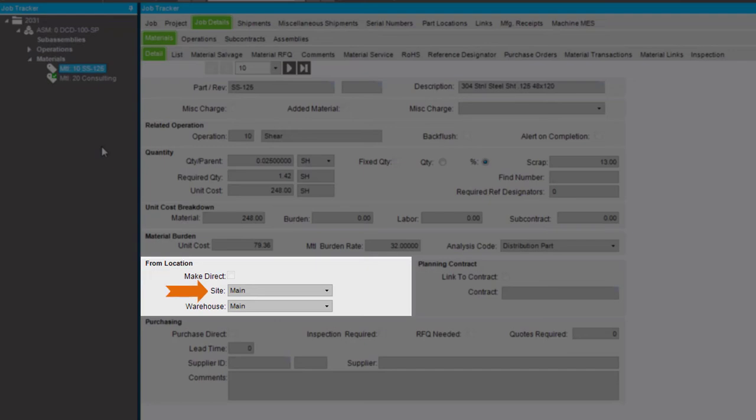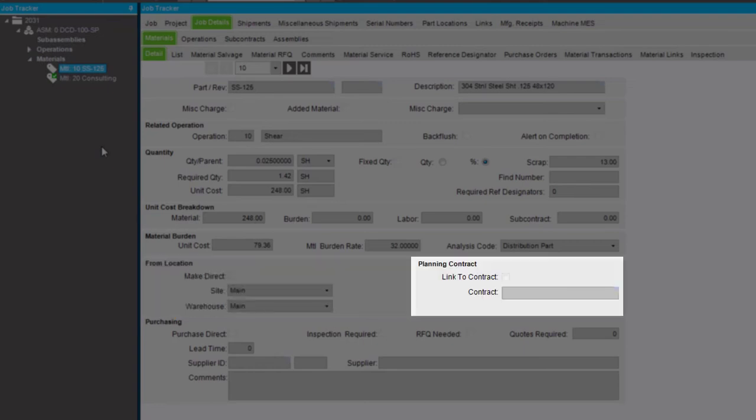The site responsible for manufacturing the part for this job material then displays. However, if this material is pulled from inventory, the warehouse displays where this material will be issued. If this material is included in a planning contract, its Link to Contract checkbox is selected. A specific contract number shows in the accompanying field.